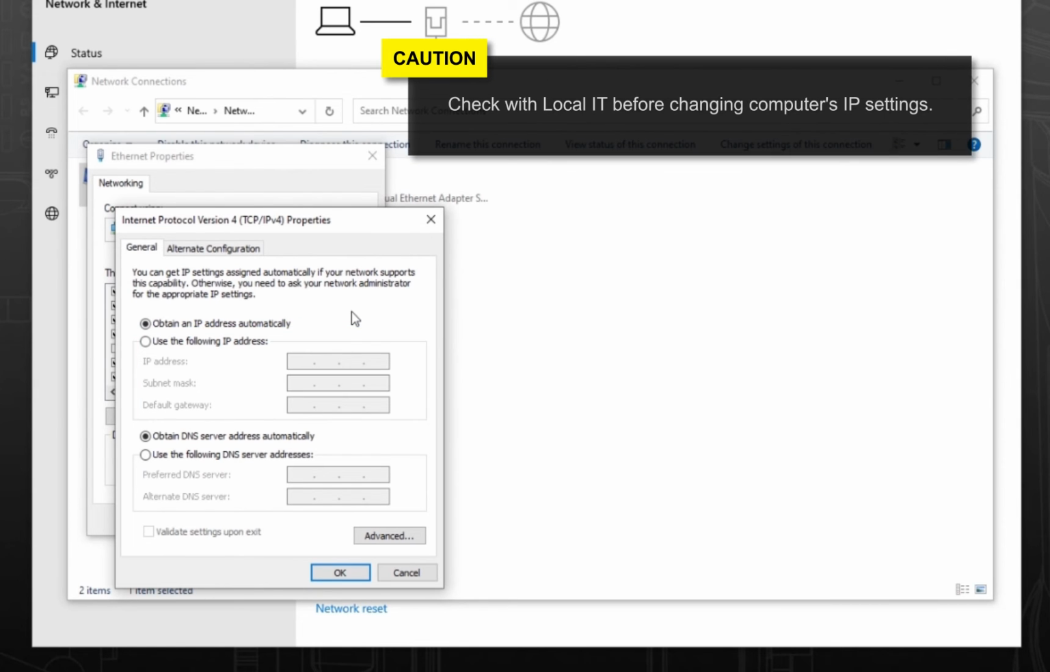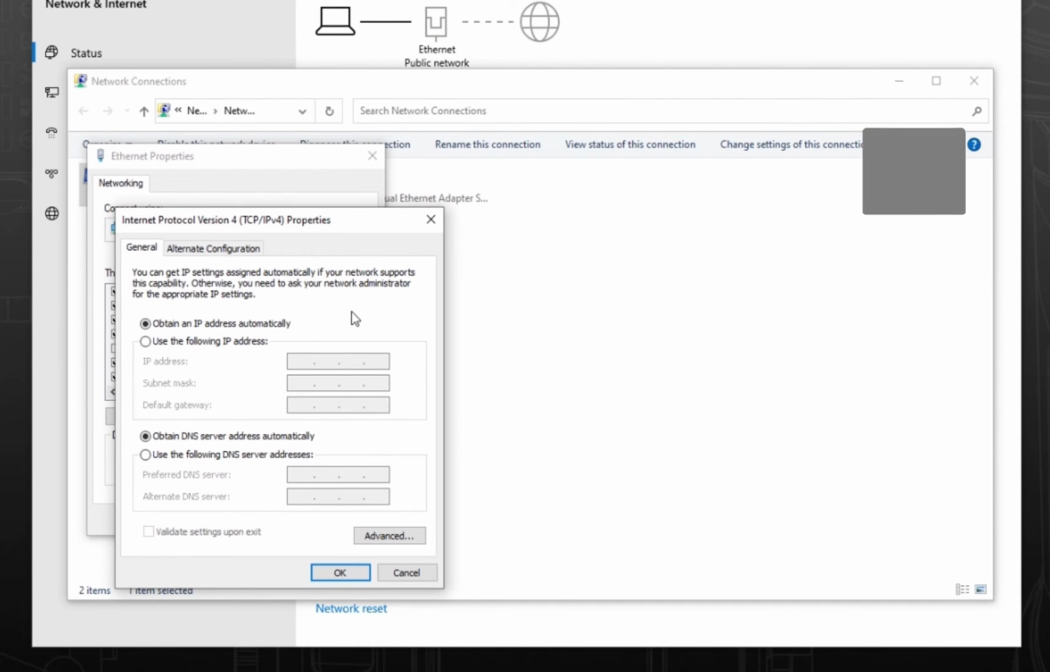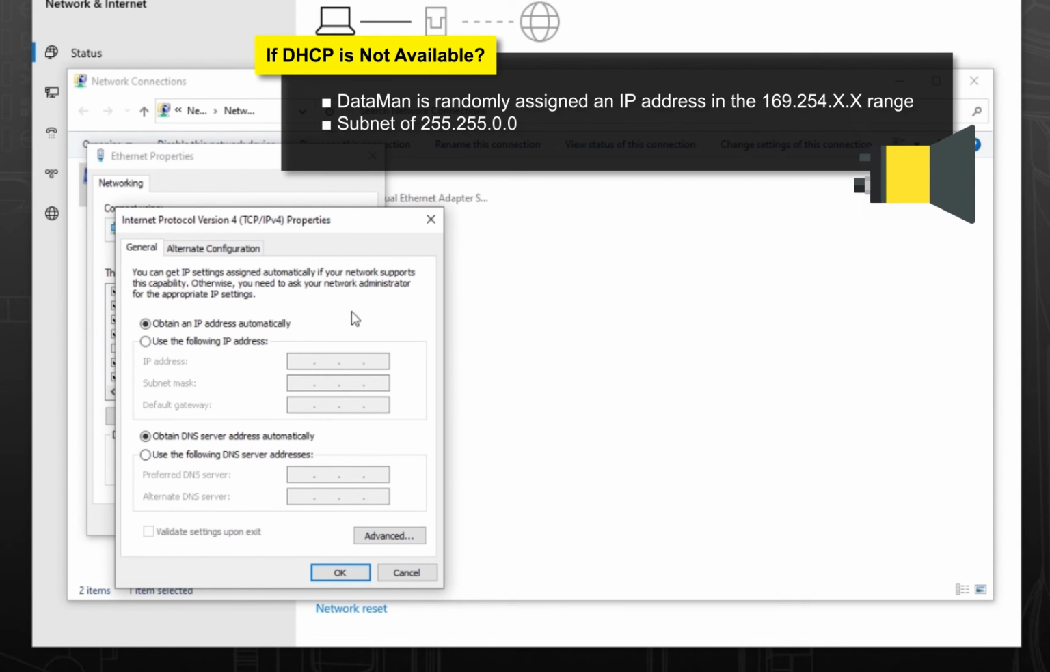Caution: network adapters are often configured with specific settings that have been set by a network administrator. Check with local IT before changing these settings. Out-of-the-box DataMan cameras are configured for DHCP. If DHCP is not available, the DataMan will randomly assign itself an IP address in the 169.254.x.x range with a subnet of 255.255.0.0. For most, when Obtain an IP address automatically is selected for the TCP/IPv4 properties, this is adequate for DataMan detection and connection.